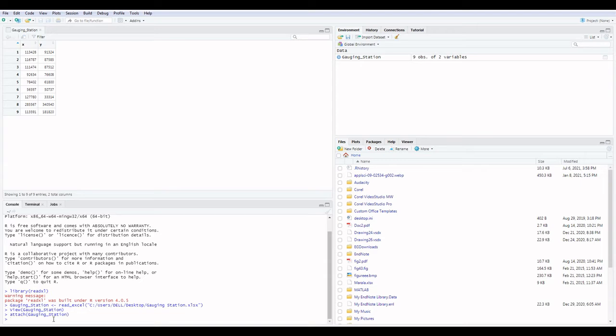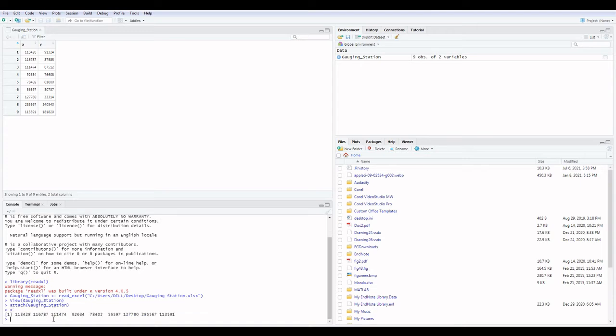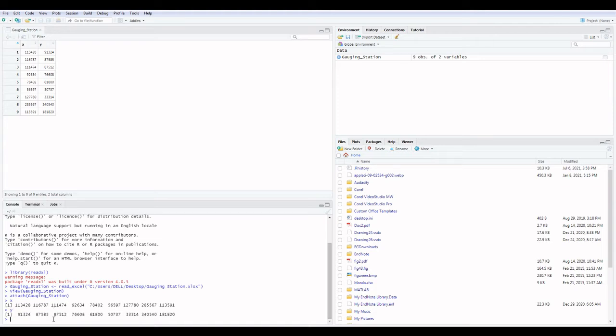You can check by writing the variable name. Our first variable is x, so enter x. Here is the data set. Y. Here is the data set.